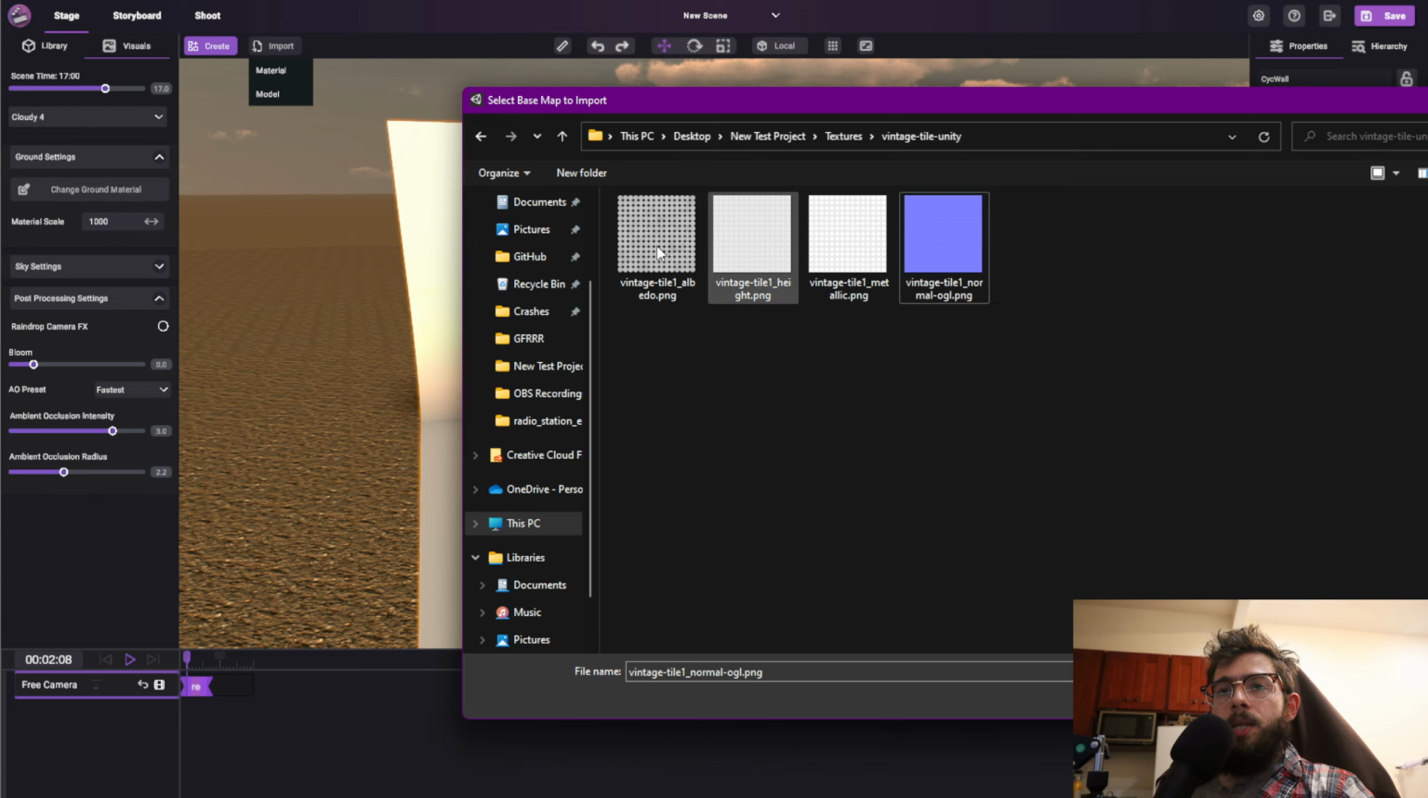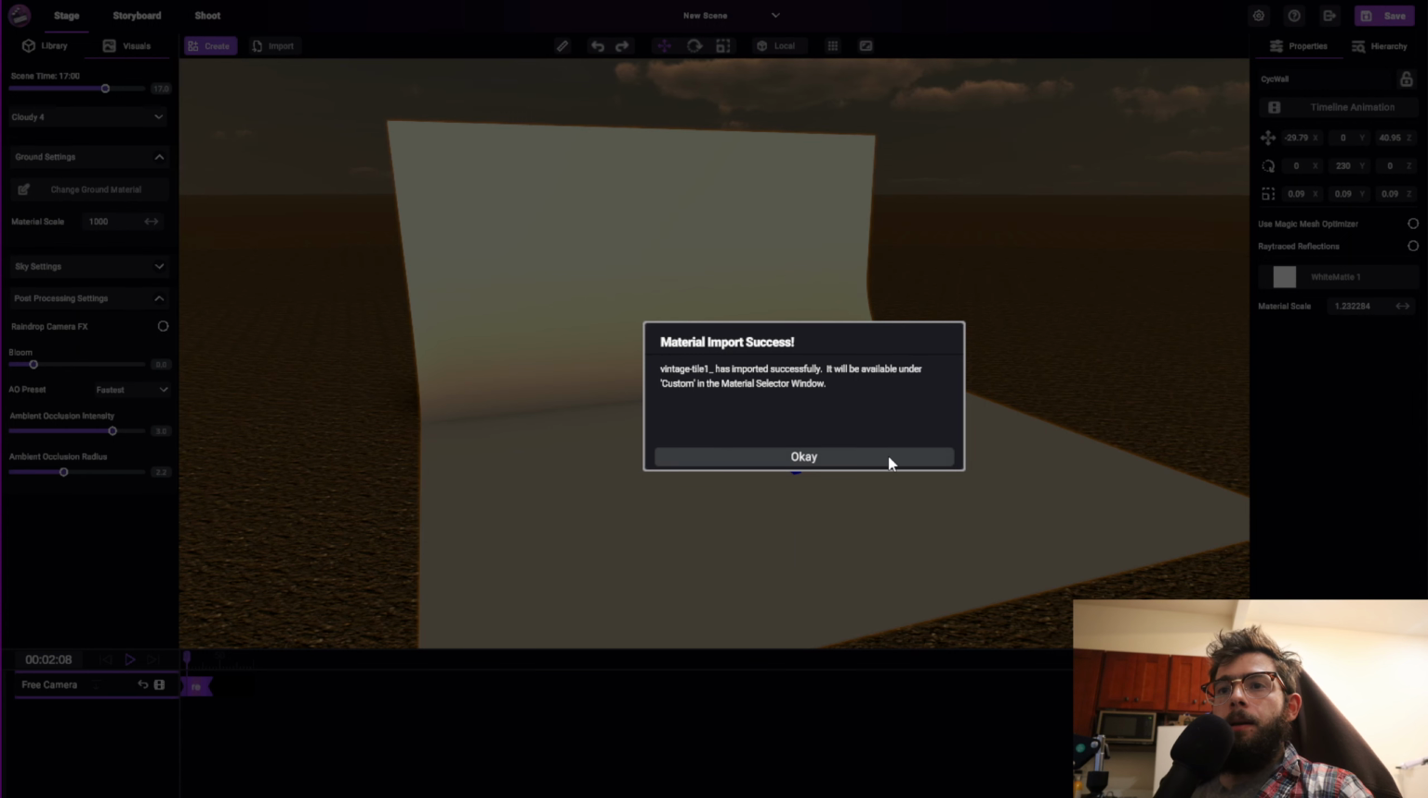So what we're going to do is select Albedo, because that is the main texture. Sometimes this is called base map, sometimes it's called color map. In this case, it's called Albedo, and you click open. Now what SceneForge will do is it'll automatically check the folder for textures with the same name and the extension normal or bump map, as well as metallic or specular map.